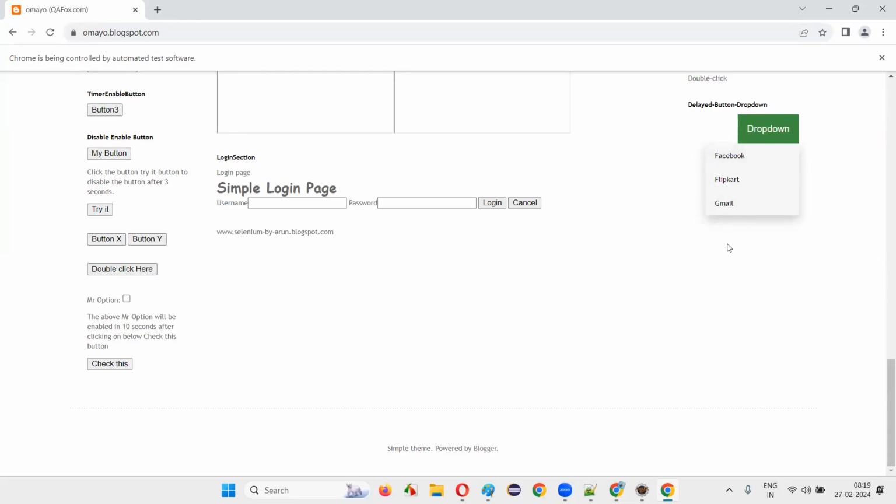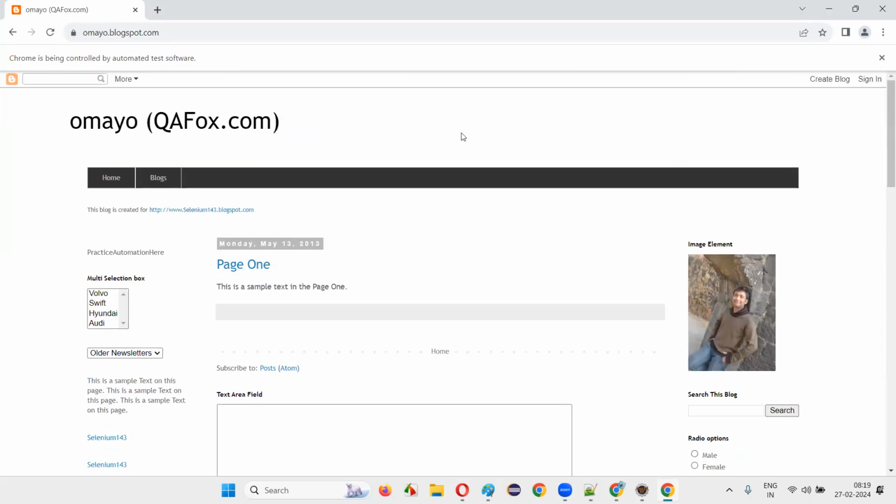These are asynchronous actions. And this is also an asynchronous action. Such kind of asynchronous actions, we have to make the Selenium WebDriver wait. Now clear now? Your question? Yes, very clear. Thank you.